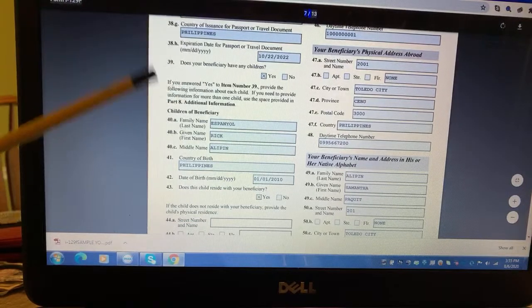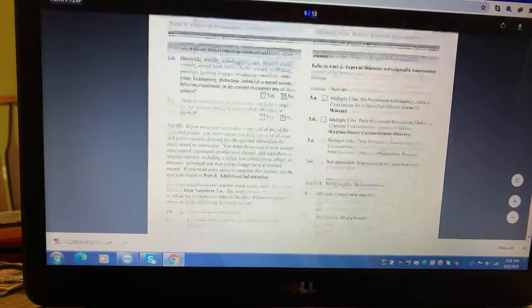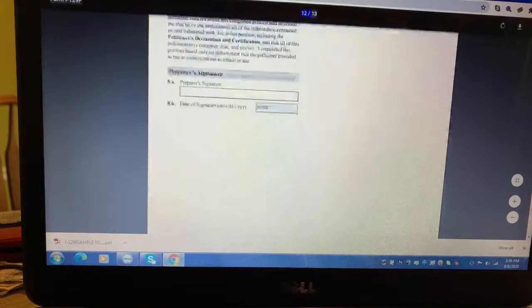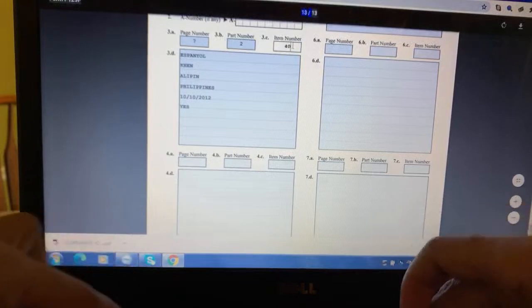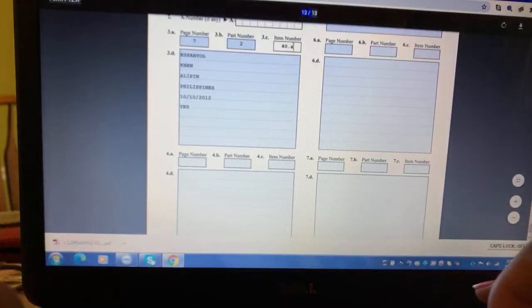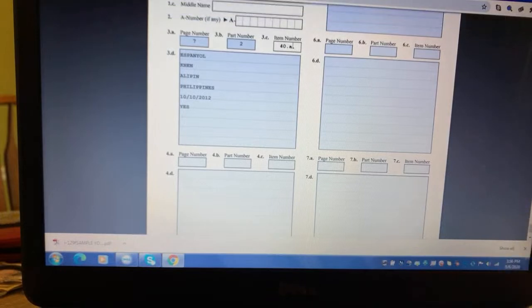It should be there, 40.A. It should be 40. The item number is the 40 question, dot A. That's it. That's all that you can do.